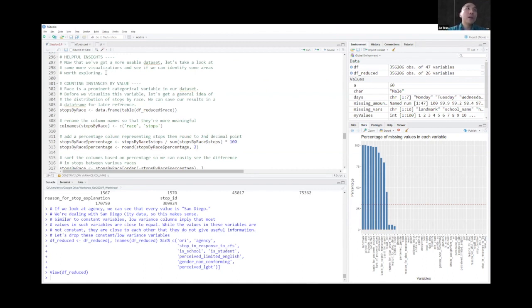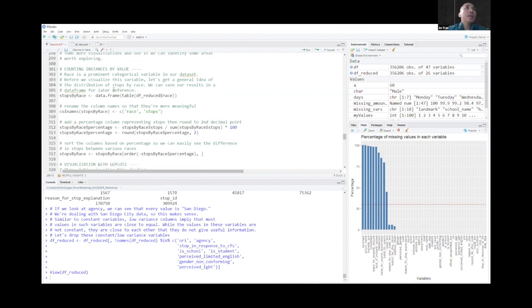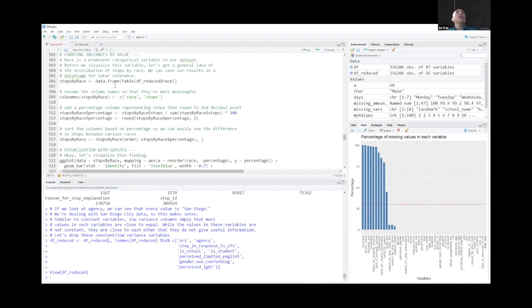Now that our data set is easier to work with, let's take a look at some visualizations to see if we can identify some areas worth exploring. Because race is our prominent categorical variable, before we visualize this variable, let's get a general idea of the distributions of stops by race. We can save our results in a data frame for later reference.